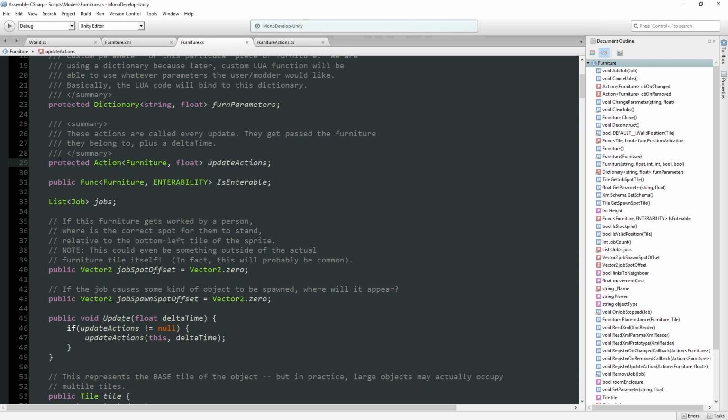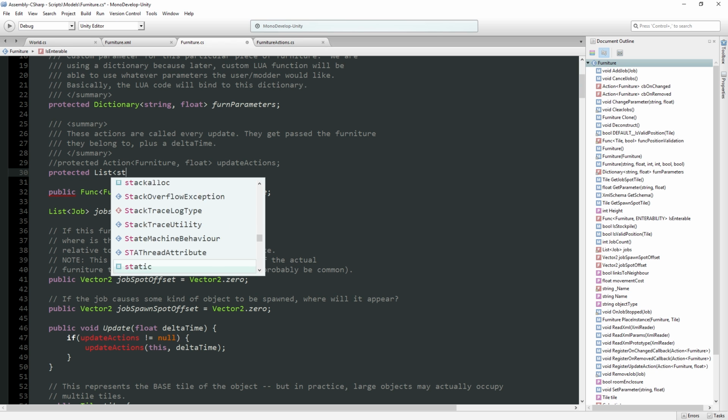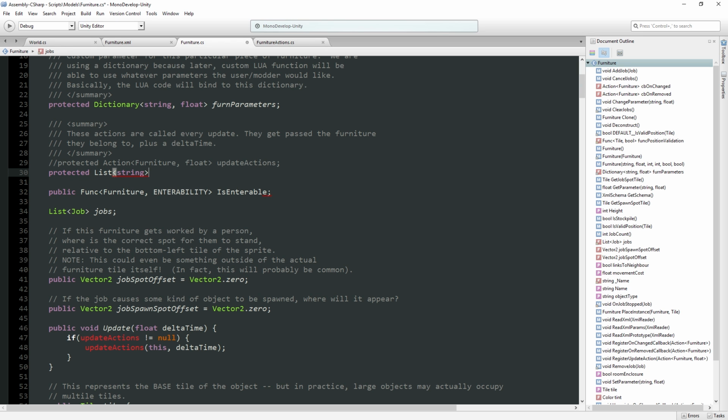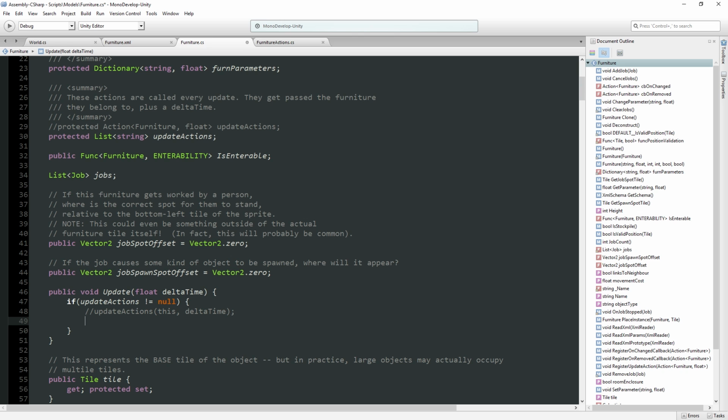So our update actions, we're going to change this. I mean, this is going to be a little bit painful, but not too bad. Instead, we're going to have a protected list of strings called update actions. And then we're going to have to find all references to this. All right, if update actions is not equal to null, then what we do is we're going to call, well, I guess we're going to call furniture actions.